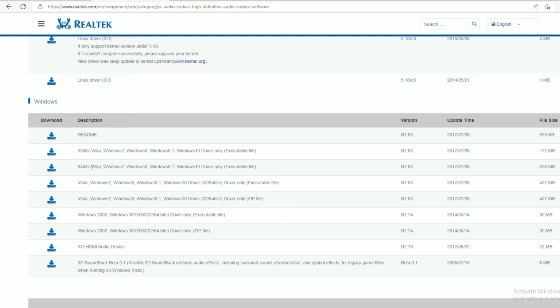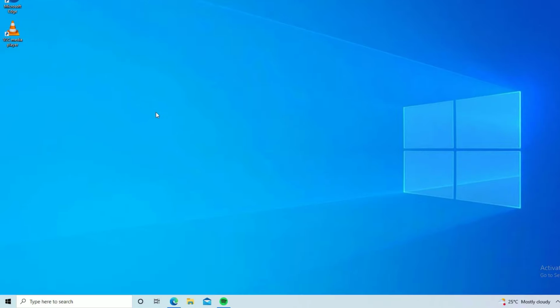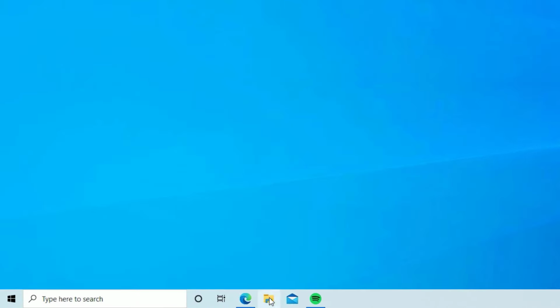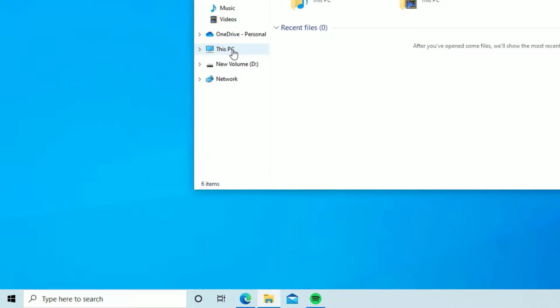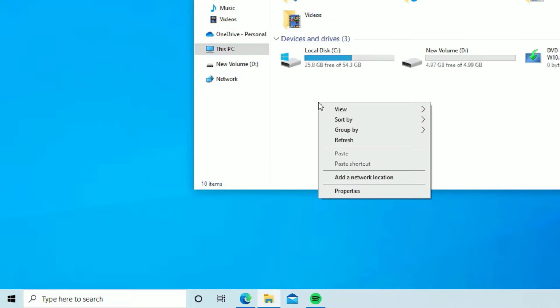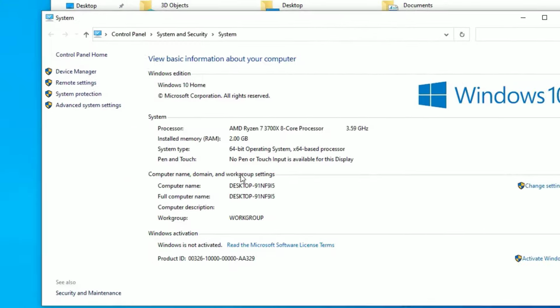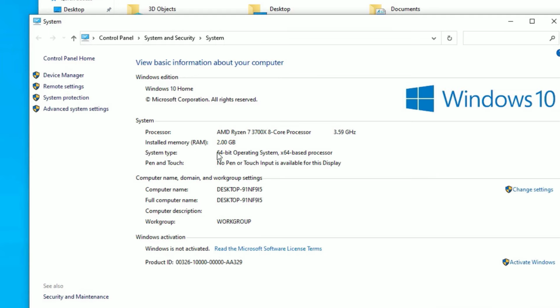If you want to know which bits your operating system is using, just minimize it for a while and open Windows Explorer. Then go to This PC. Then right click on the empty space and select Properties. There you will find System type, that is my system is using a 64-bit operating system. If you are using 32-bit, you can download the 32-bit software, but I'm using a 64-bit operating system. Let me close this window.